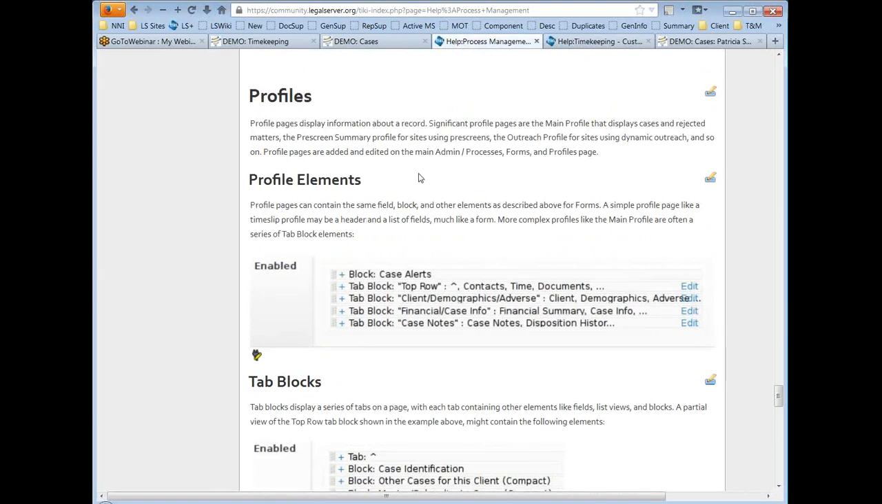Profile pages, we haven't talked about editing the profile pages. It's kind of a topic unto itself. But hopefully you have a good feel now for what a profile page is. And if you needed to change a profile page, you would know where to go. You would go into Admin Processes, Forms, and Profiles. You have a tab called Profiles, and that's where your profile pages are going to be, whether it's the main profile on a case or a profile for a time slip or a user record, whatever it happens to be.